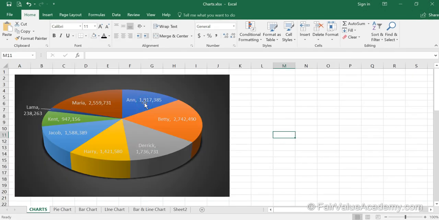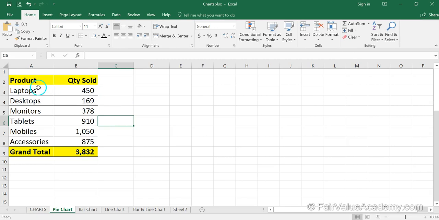Let's learn how to create a pie chart. For the first example, we are going to use this table which shows the quantity of various products sold in a particular period. In order to create any chart, you need to first select the range, and you must select the titles of the columns as well as rows in the range.